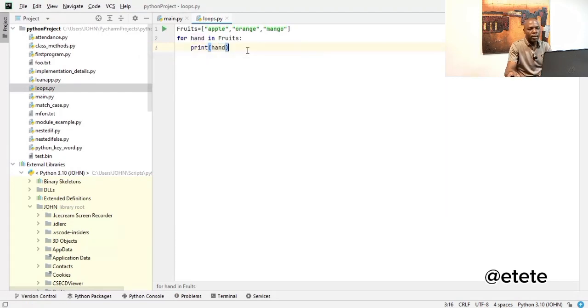So this is it. I'm saying assign this list to fruit. So you declare a variable fruit, and then you are going to assign a list to it. Inside this list, we have apple, we have orange, and we have mango. Now I want to display the content of this fruit, which is apple, orange, mango. I want to display it on the screen. So I'm going to create a temporary placeholder, which is hand. And then I'll go in, take the first apple and put it here, then go into the loop and print out whatever is inside this hand.